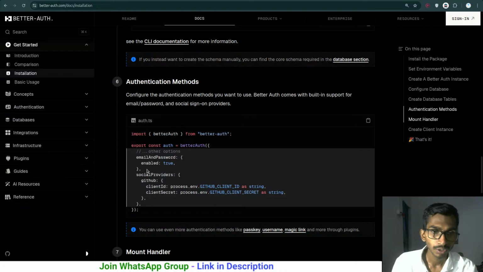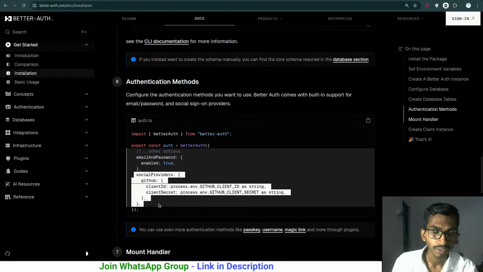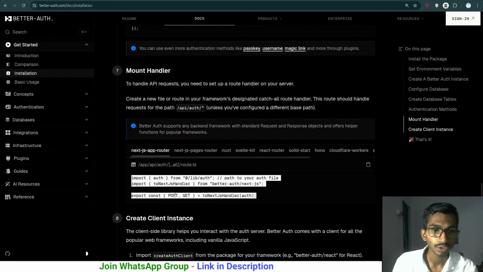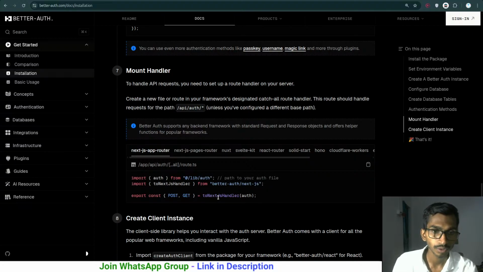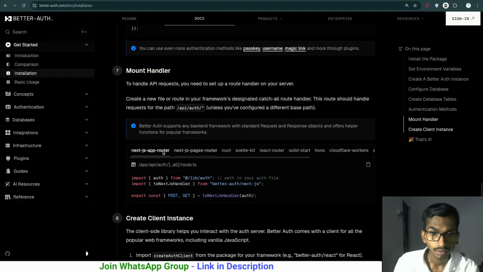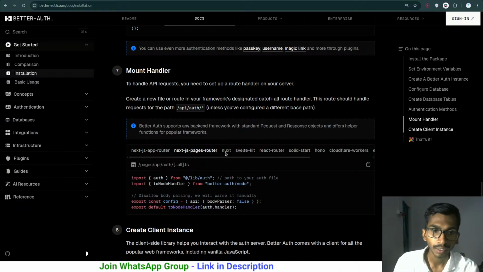Email and password enable, to enable email and password. Social providers, for enabling social providers. Mount handlers: the get and post methods are simply exported from here. It is from the Next.js app router. Then this is for the Next.js page router. What is the difference? Okay, page router and app router, they're different.